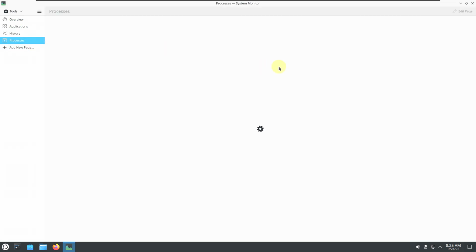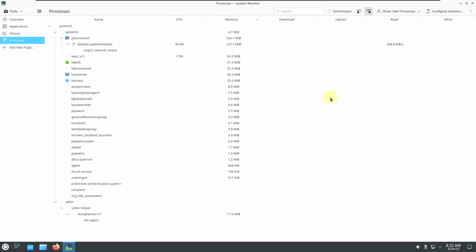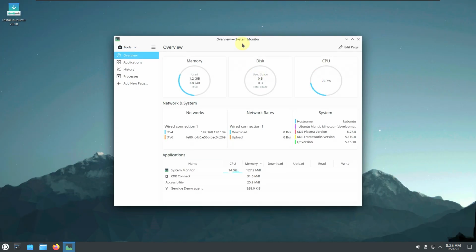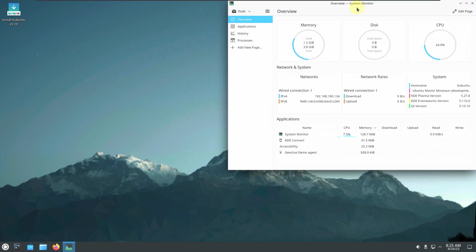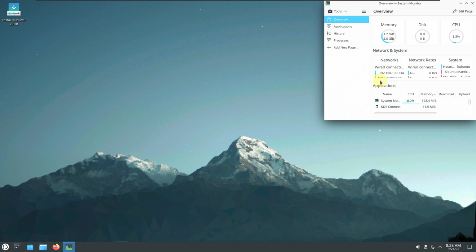Let's go to the processes running right now. These are all the processes running right now, as you can see. If you want to see everything, you can pause the video and look it up on your own. Let's go to the overview. Let's make it smaller and keep that on the right side so you can see what is going on throughout the video.